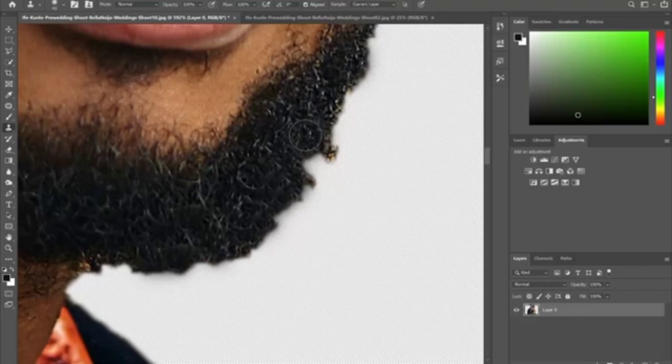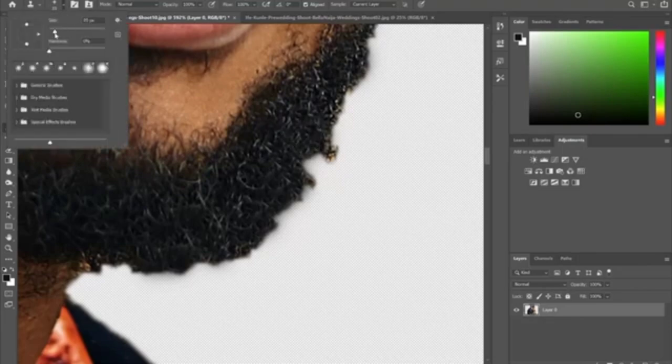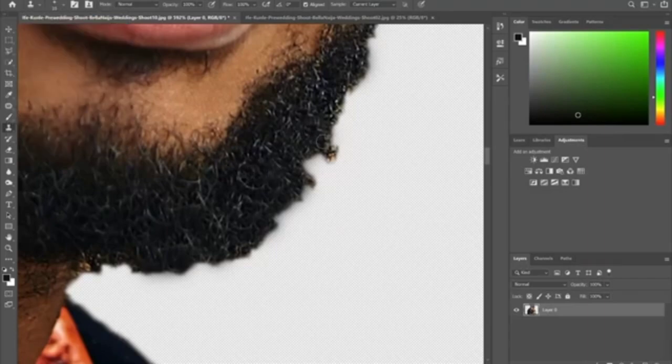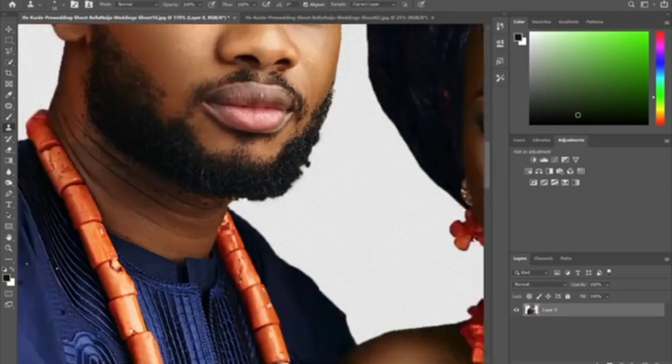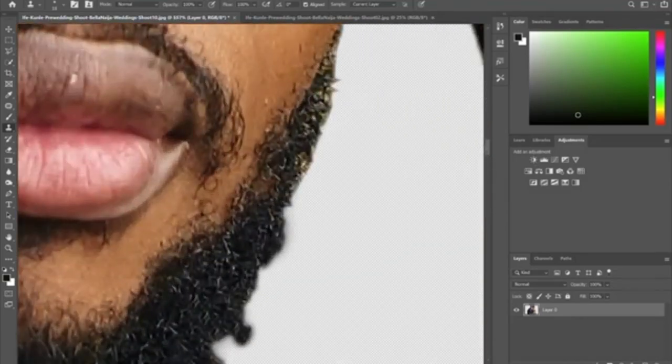You see what we're having. Then you reduce your brush again, reduce it like this. When you reduce it, you come again and click, then you do it like this. You see what we have. Then you adjust it. Can you see what we have? Same thing here.